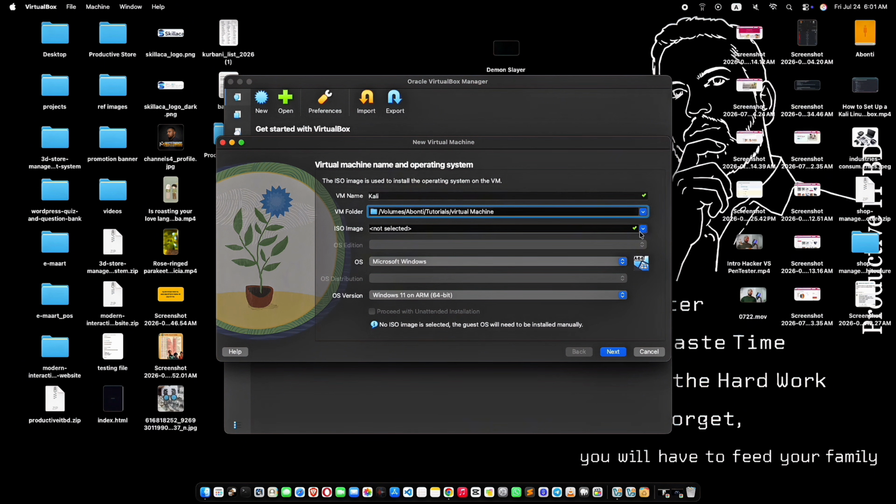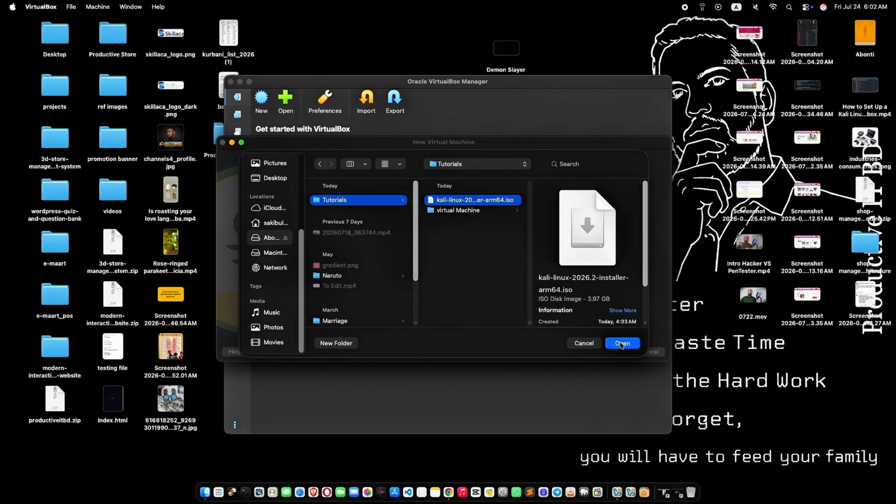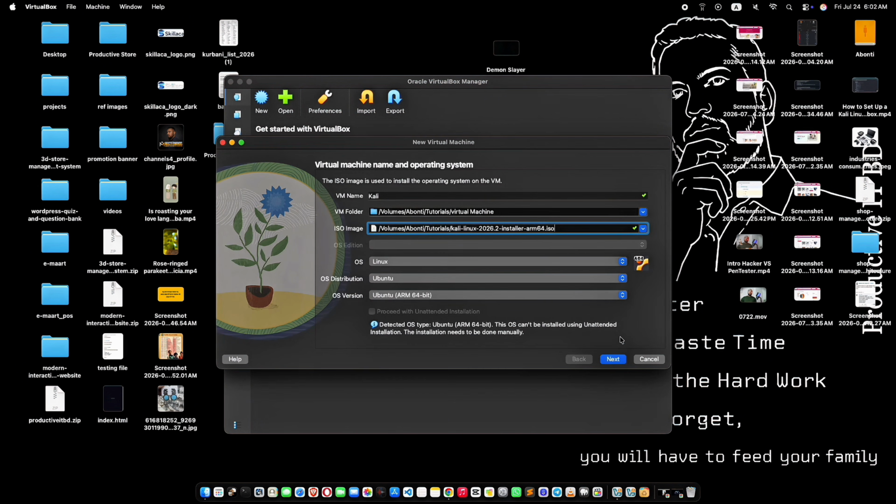Now select the ISO file you downloaded. I kept the download file here. Select open and keep the rest similar. Click next.